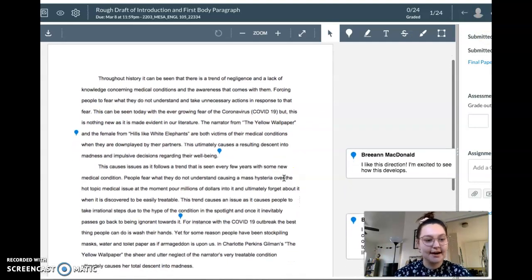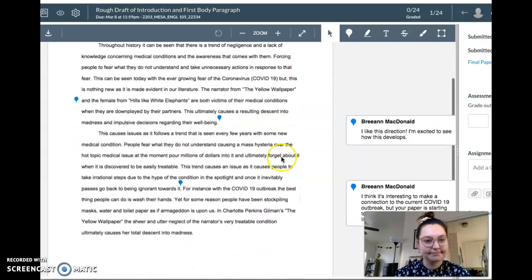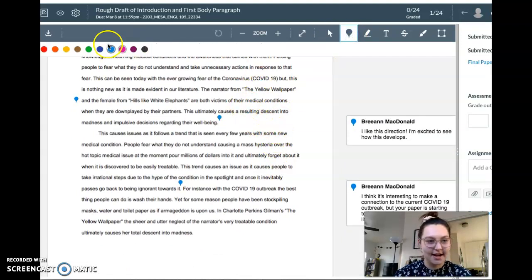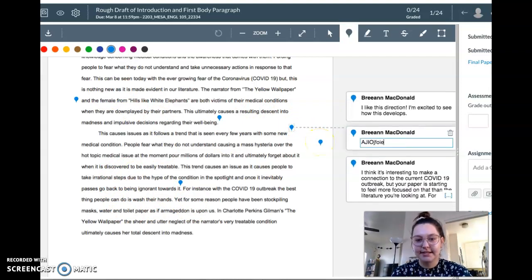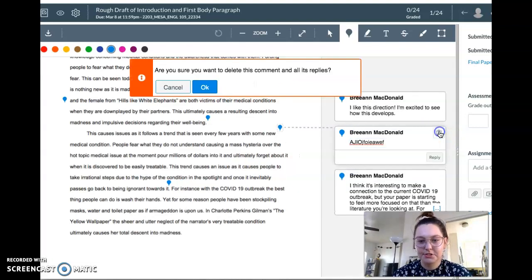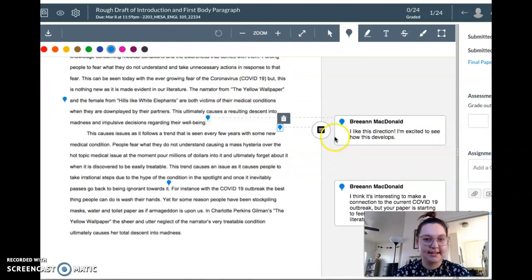So this is a draft I've already commented on, and I use these little Google Maps dots. You can change the colors up here, so if you wanted to color code it to be positive or areas of improvement, I generally just do whatever is already clicked. But this is nice because you can click it and then add a comment here. And if you mess up, like I just did, you would click the trash can icon and it should ask me to delete it.